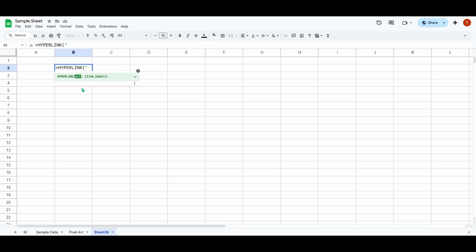The first piece of information required is the URL where you want your hyperlink to point. For this demonstration, I'll be using the URL www.google.com. It's crucial to remember to enclose the URL in quotation marks. This tells Google Sheets that you're specifying a text string, which is necessary for the function to interpret the link properly. After inputting the URL, you'll proceed by typing a comma.